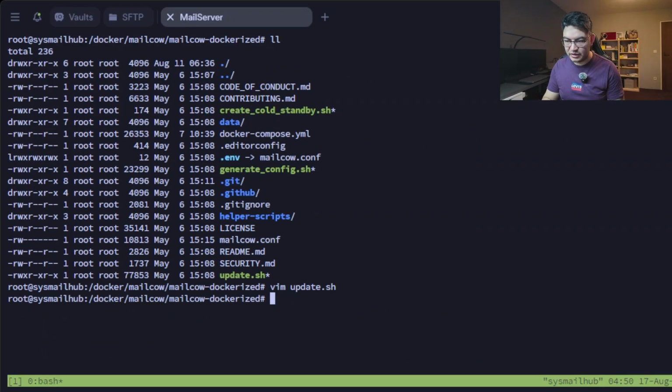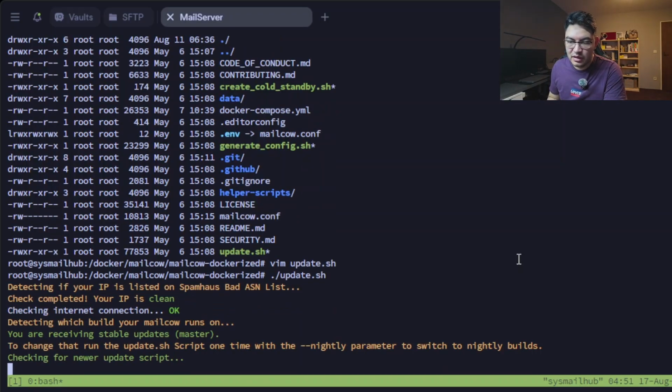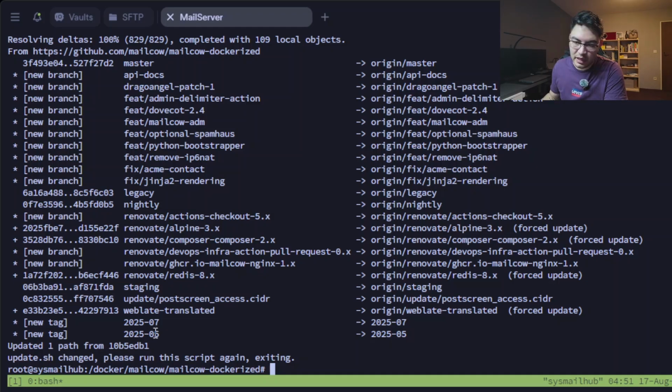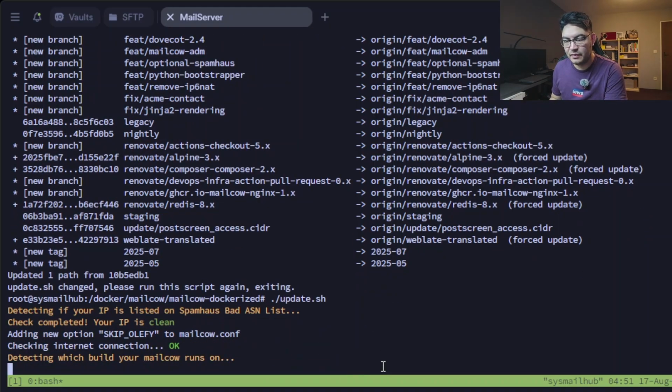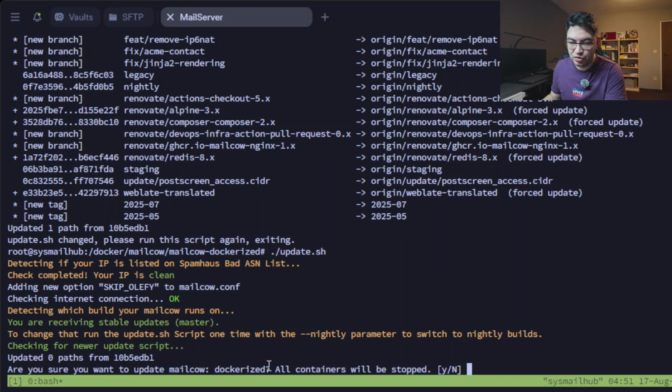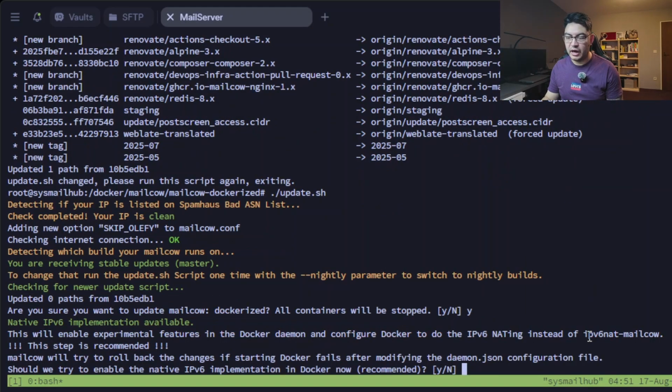And then to run this, we just simply run ./update.sh, and it will do its thing. And then it says update.sh changed. Please run this script again. So we're running it again. And now it's asking us, are you sure you want to update Mailcow? It will update all those containers. I am sure. And now it's asking us if we want to enable a native IPv6 implementation in Docker right now. Why not? It's recommended by Mailcow.